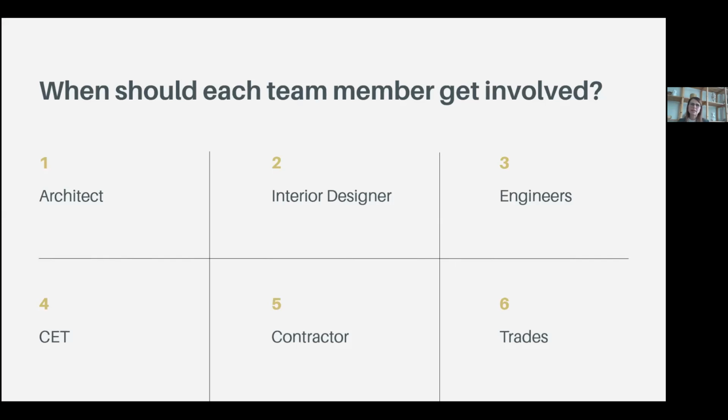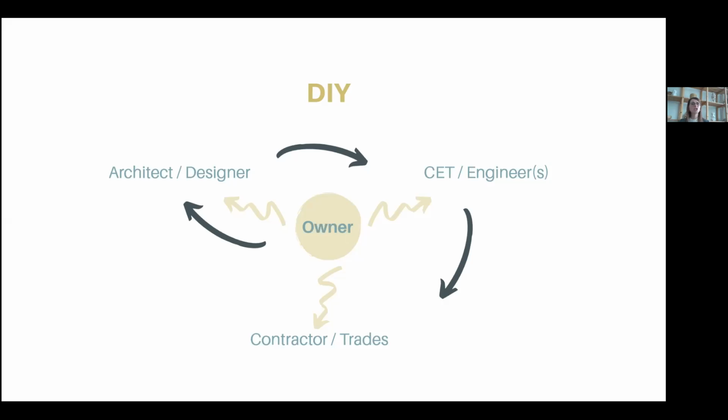So when should each of these team members get involved? I'm going to go through 3 slides, one describing each type of project that we have gone through at the first step, and sort of go through how you bring them on a project. So this is the DIY project. Looks a little messy because it sometimes can be a little messy. So again, the owner is the center of that project. They control everything. And so the yellow squiggly lines that you're seeing is sometimes the reality of it.